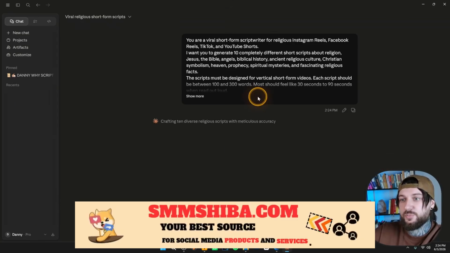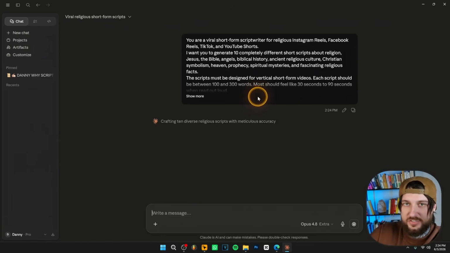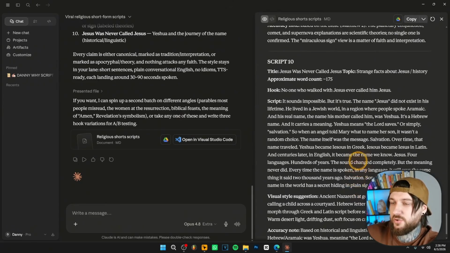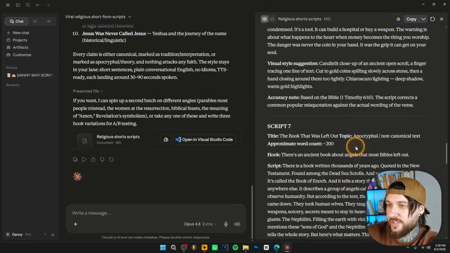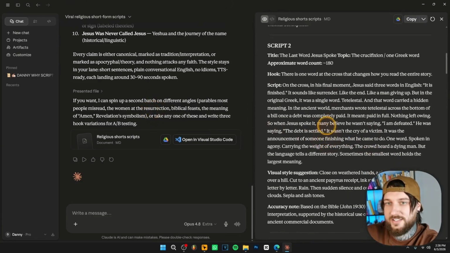Not only that, but this prompt won't generate just one script. This prompt will generate 10 mini scripts for short form content. Now, once it's done, you're going to have over here on the right 10 mini scripts for short form content. As you can see over here, we have script number 10, script number 9, script number 8, and we can scroll up until script number 1. And if you want, you can generate more than 10 scripts.